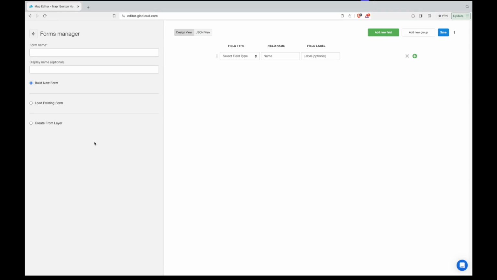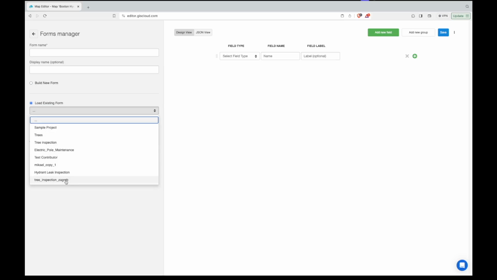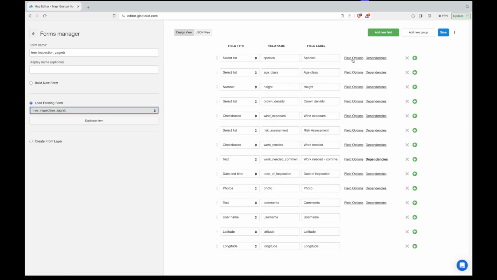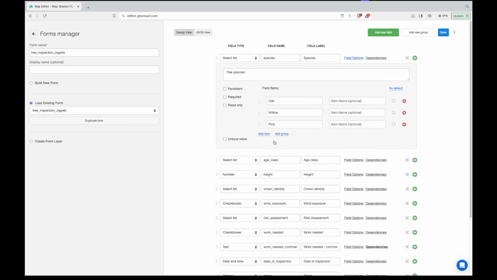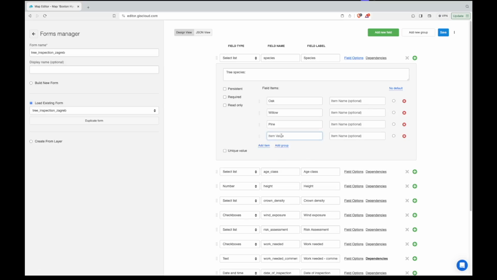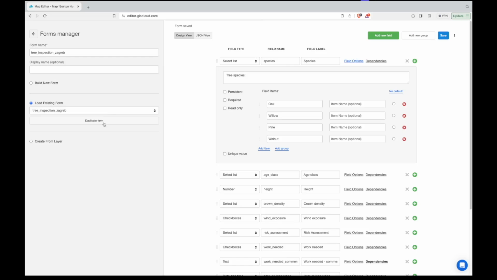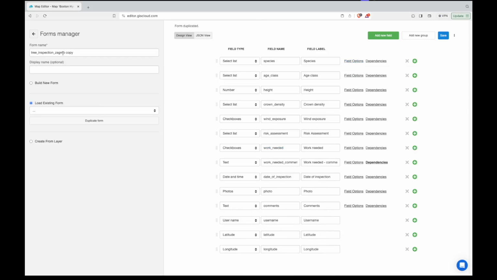From the Forms Manager, you can load any existing form that you've previously created and saved. Click on this radio button to begin. Next, from the drop-down menu, you can select any previously saved form. From here, you can choose to make edits and changes to this form, or you can duplicate it and use it as a template for another form. A duplicated form will have copy in its name, but feel free to change it. Once you're done making changes to an existing or duplicated form, don't forget to click Save.